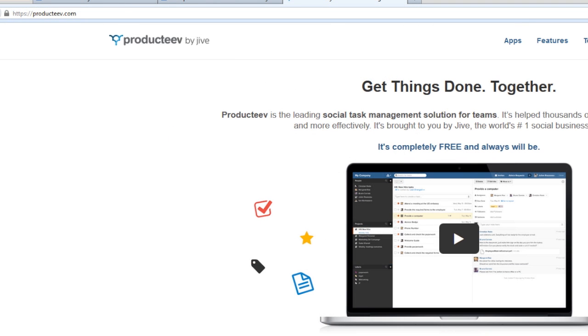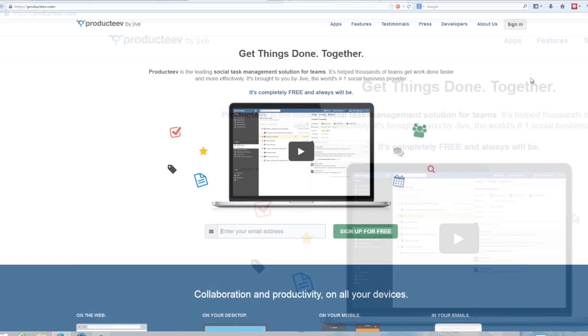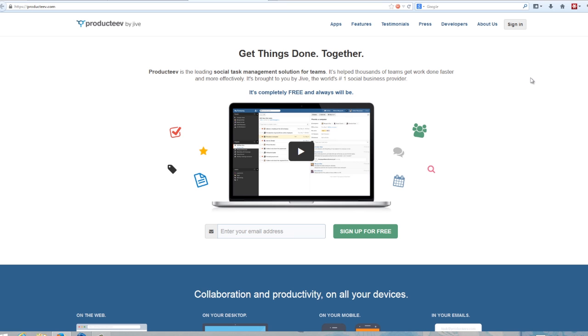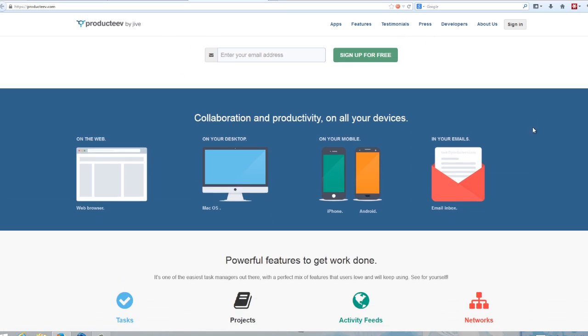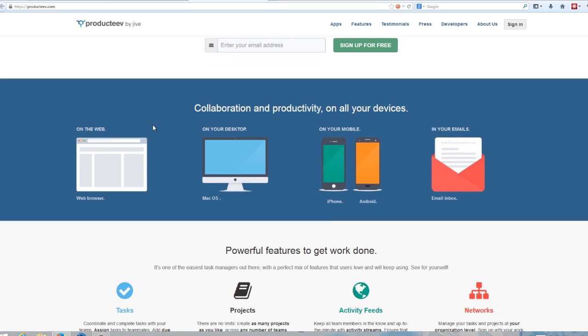As you know, with all the tools that I use, I love them to be free. In this case, it says it's completely free and always will be. So when you sign up to get a free account, it's as simple as popping in your email address, defining a password, and you're ready to go. This particular platform is available not only on the web, which is, to be honest, where I spend most of my time, also on Mac, but also on your phone, and I believe there's an iPad version, and of course it becomes available via email as well.